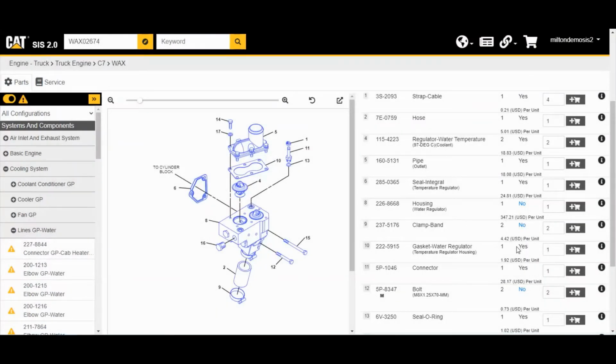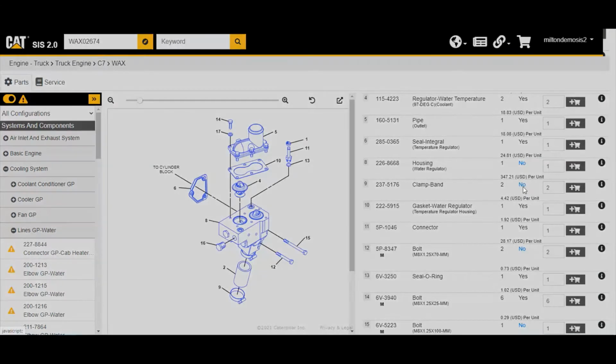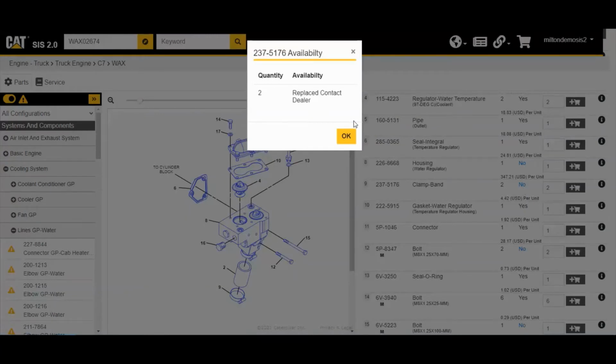Now let's take another look at another part, this band clamp here, this 2375176. When I click the no, it's not available because the part number replaces. So it's recommended that you contact your dealer for the updated parts.